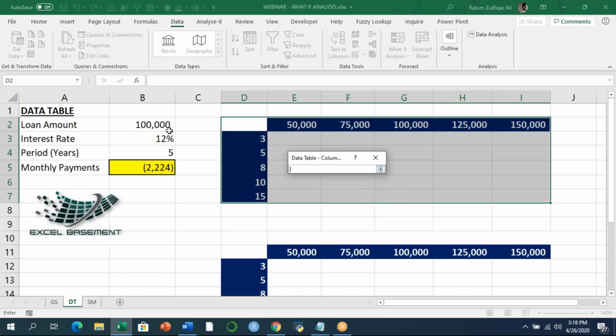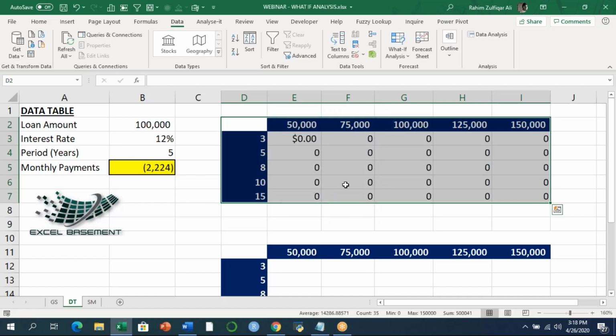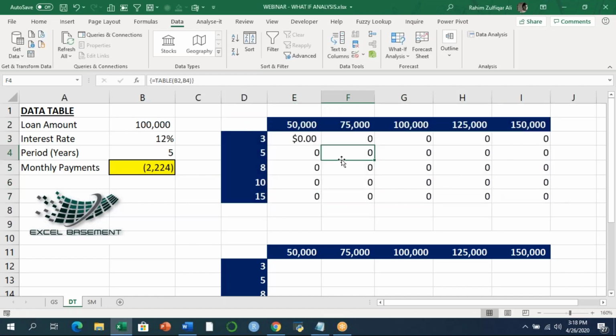So we will pick cell B4, the original example number of years, as the column input cell in this data table, and I will press OK. When I press OK, it generates 0 everywhere. And this was the limitation which I need to tell you how to overcome.